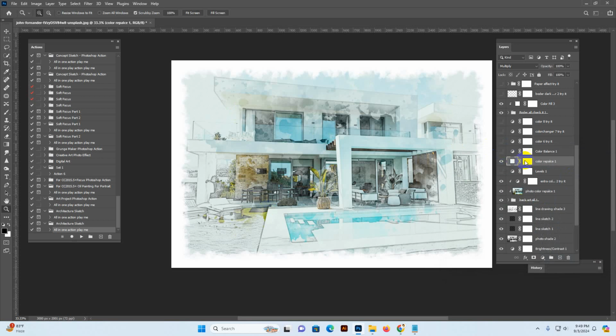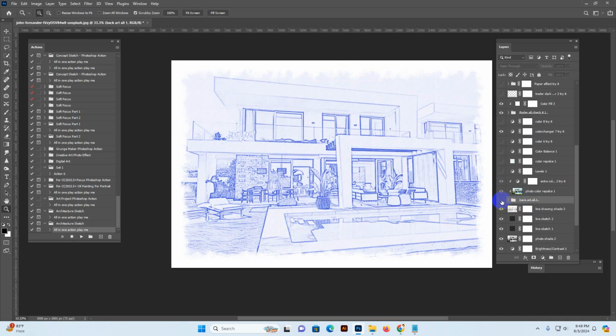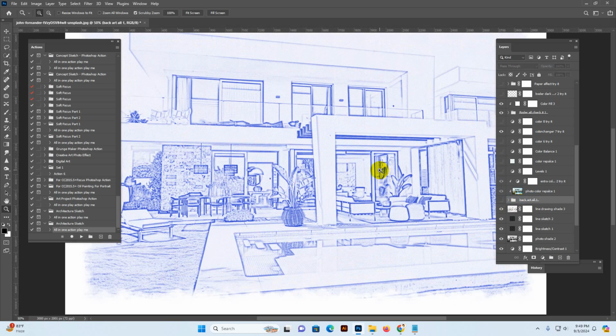Now the color is changed, and also you can replace another color. I have unchecked this one and used this one, another color. This is the blue color, our blueprint, and if you want the line art blueprint architecture, you just select the back art, all one, just uncheck this one. Now the outline is blue color, so the blueprint look is now available in blueprint sketch.